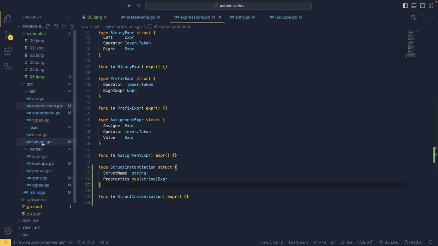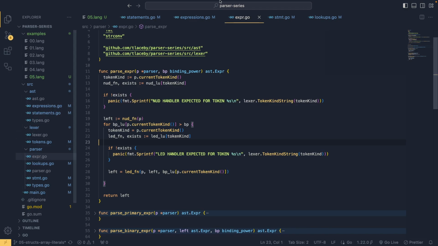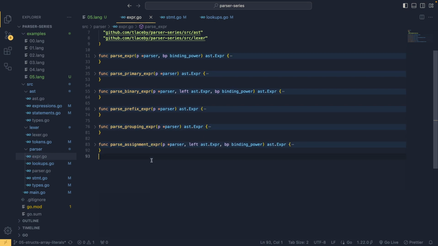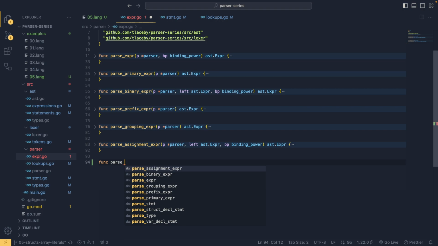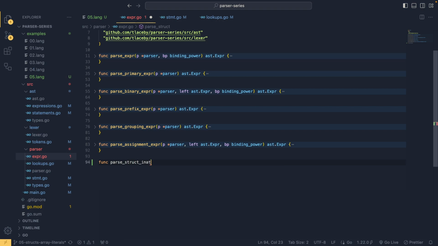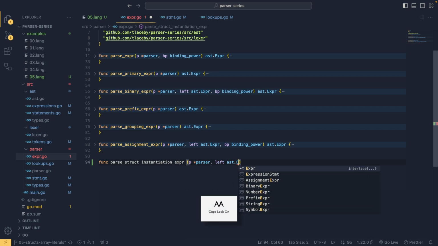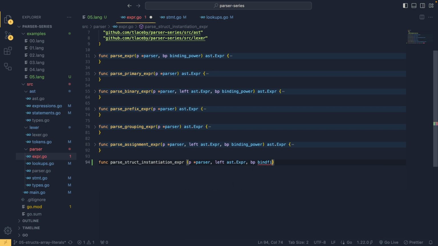Now all we're going to do is go over to the expr.go, the expressions here. Underneath parse expression, parse prefix, parse grouping, and parse assignments, we're going to come in here and do parse struct instantiation. It takes in a pointer to a parser, and this is going to be a led handler. So it's going to take in a left, which is an ast.Expr, and a bp, which is a binding power. There we go. Cool. Okay, so this is an instantiation.